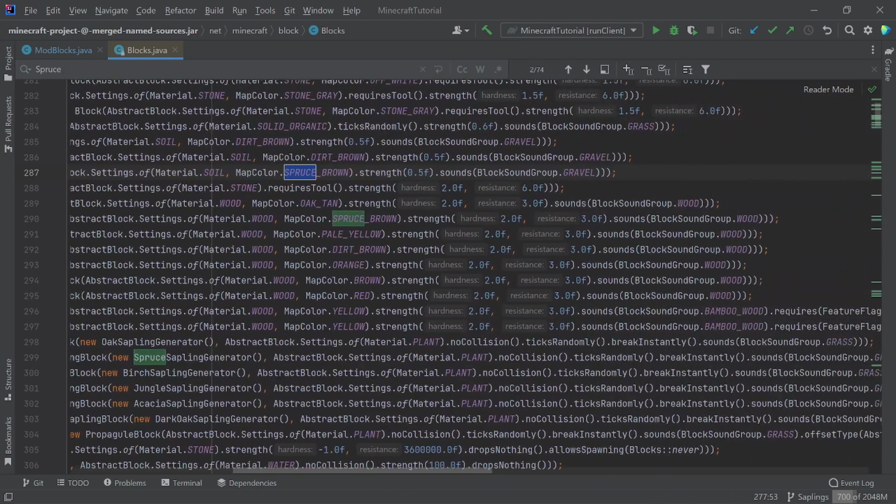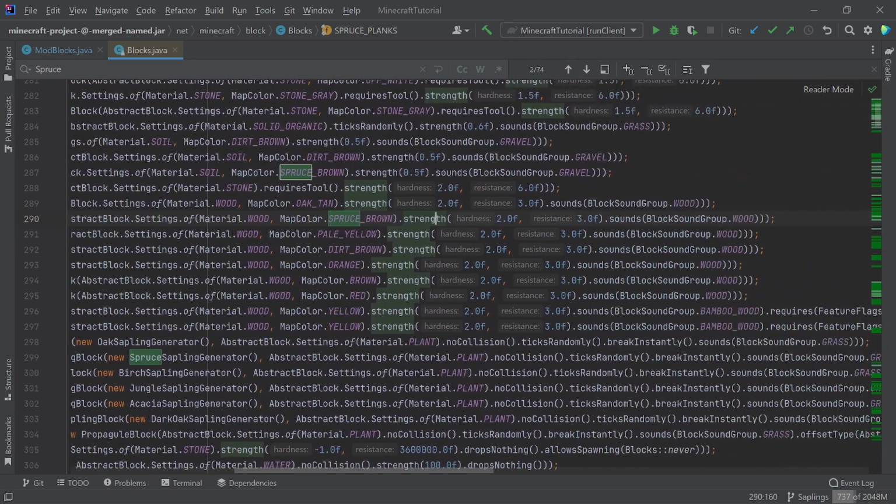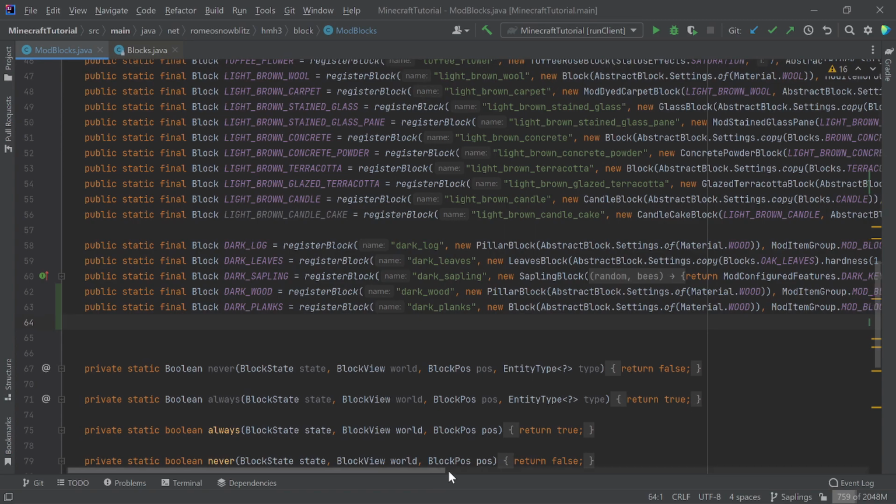So here we have not the map color. We're basically looking for the strength and resistance. What are we talking about? Spruce planks? Okay, well, they're material that would, and then they have the strength and resistance of such. So we're going to Control C, and then for our planks, we're going to do the same thing.